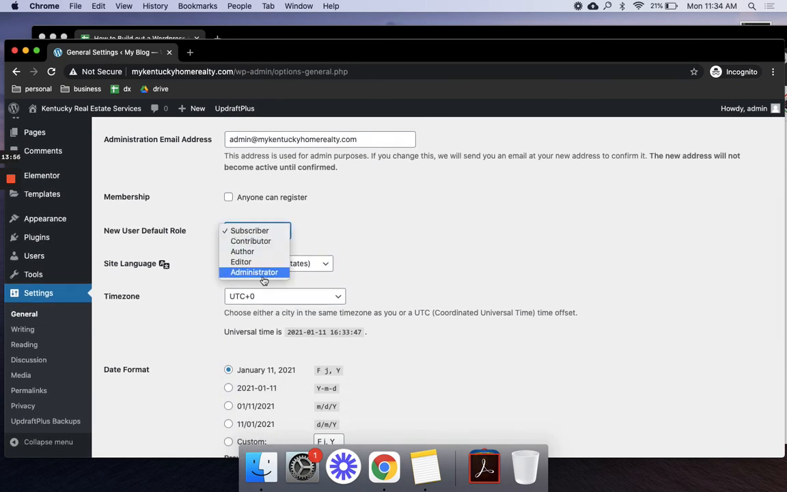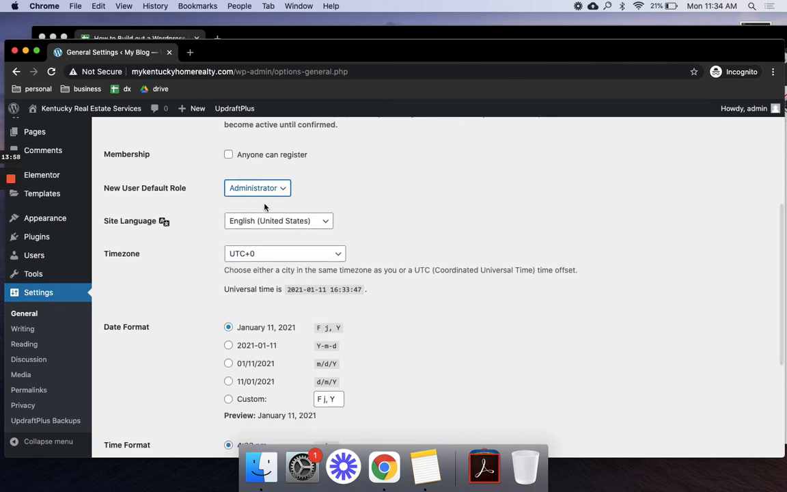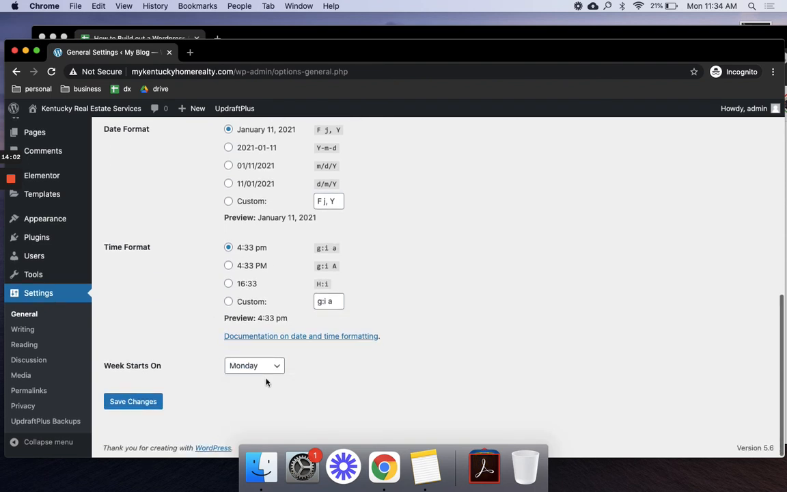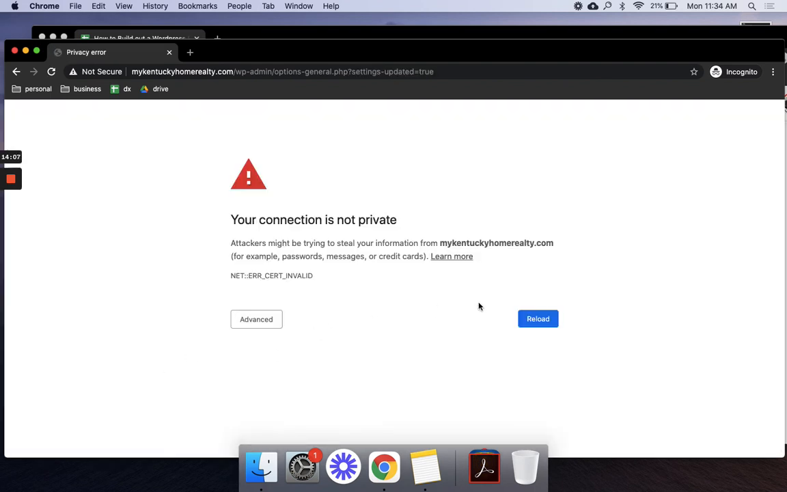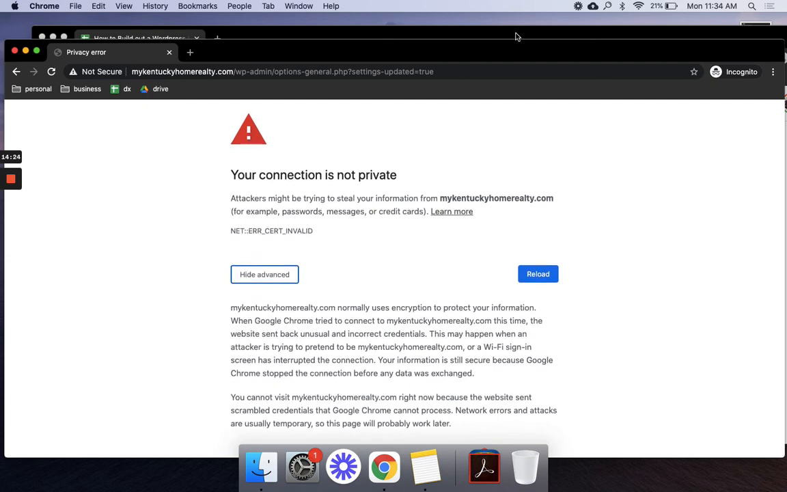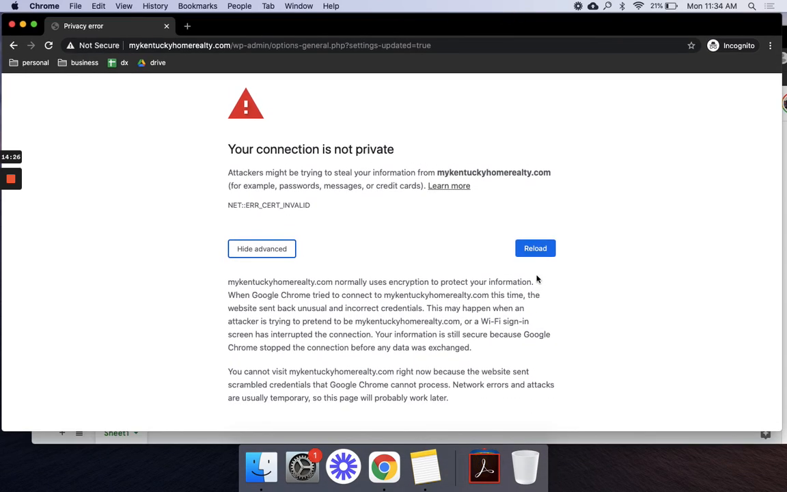There's not going to be any new users. You can default it to admin because you should be the only person. Date format, I always leave the way it is. I leave the start date to Monday. It's going to log me out. It might log me out. The SSL hasn't gone live yet. So I've added SSL and it's not live yet. So I'm going to go to advanced. I can't see the bottom of this.